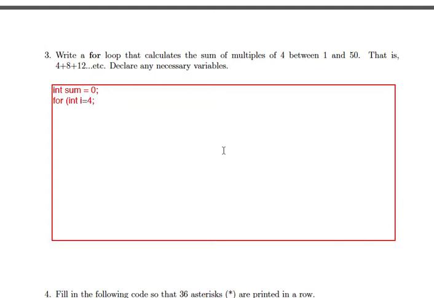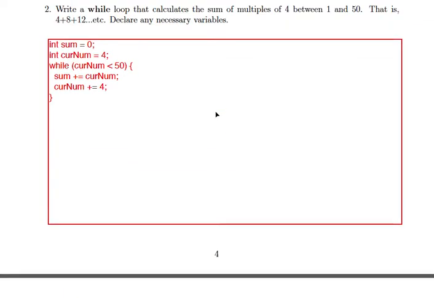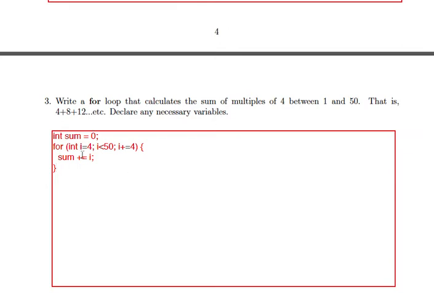int i equals 4, i less than 50, i plus equals 4. And then this is the same thing as before, sum plus equals i. So it doesn't matter if you call it i. If you wanted to leave it the same as before, I could call it cur_num. Doesn't matter. As long as it's starting at 4, it's going up to 50, but not over 50, and it's going up by 4 each time, and that you're adding each of those multiples to the sum as you go.